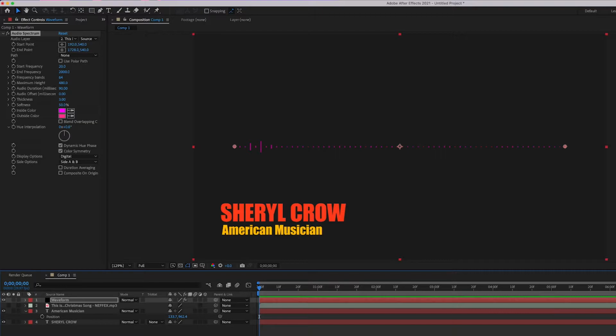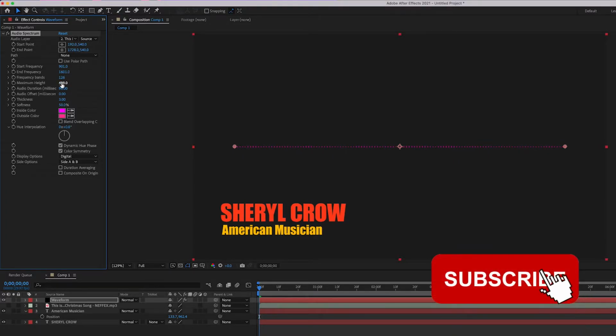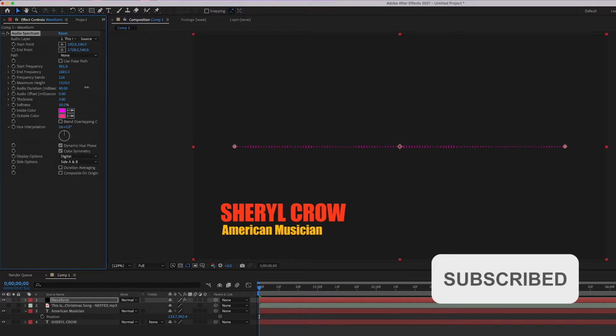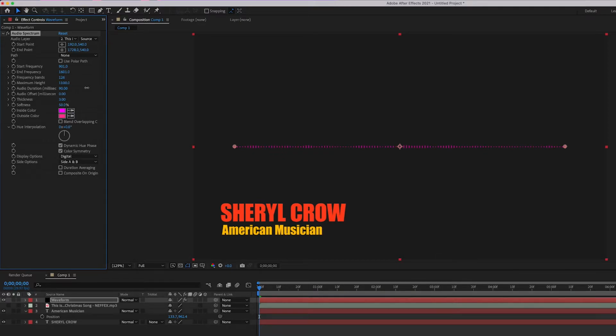First off, let's play around with the start frequency. We want it at about 900-ish. Cool. And then the end frequency, make it around 1600, that's fine. Let's up the amount of frequency bands. And then we're going to change the maximum height to 1100, around there. Keep the audio duration the same. That's okay.